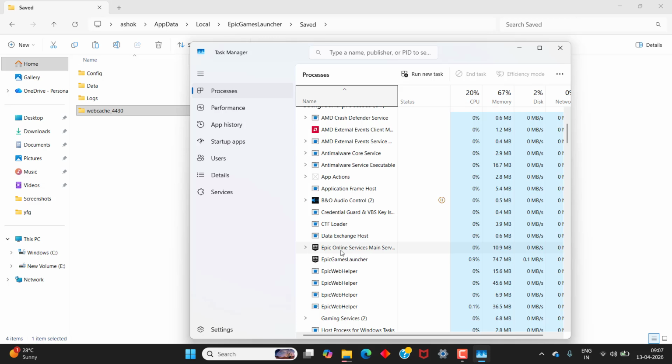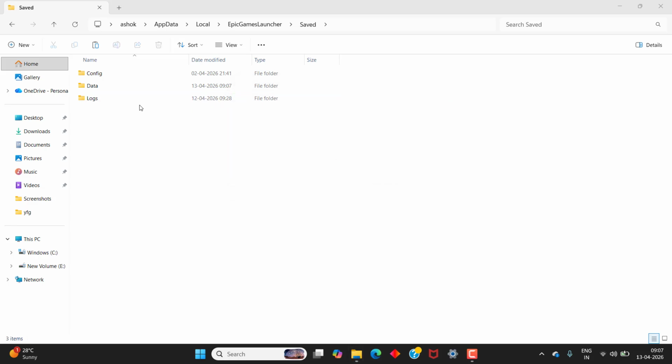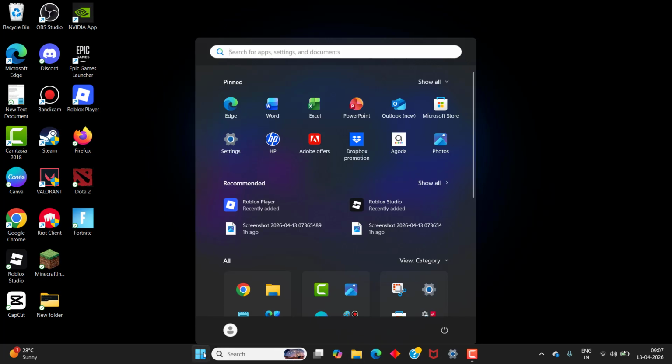If you cannot delete it, it means Epic Launcher is running in the background, so you need to end the task of Epic Games Launcher and after that delete it. There is no problem for deleting.